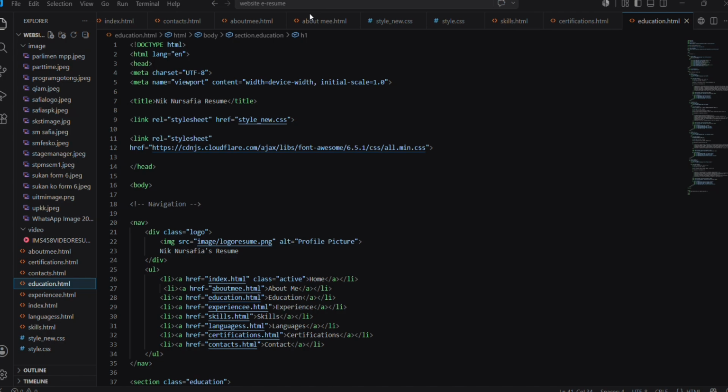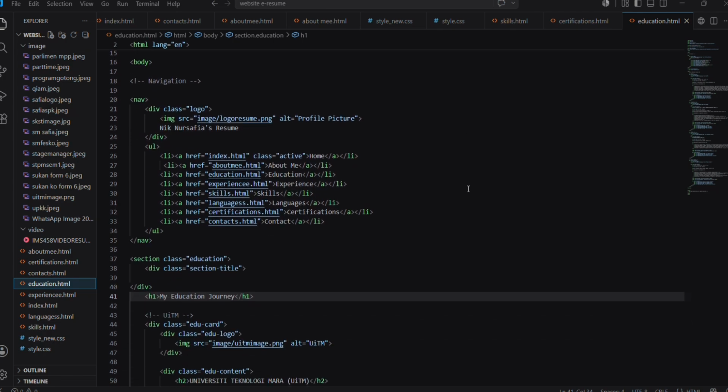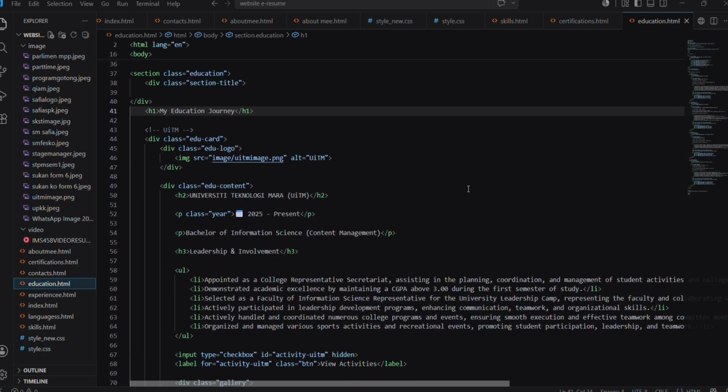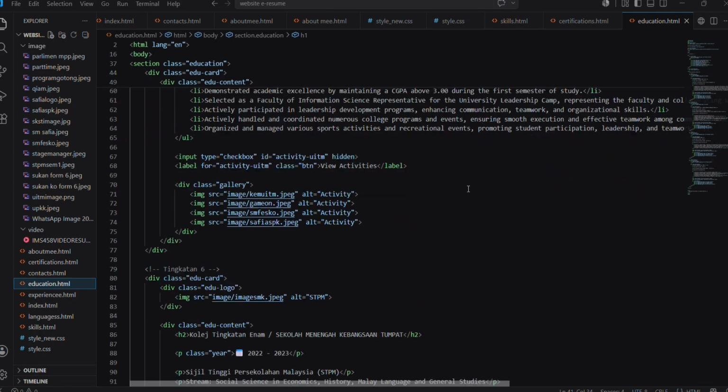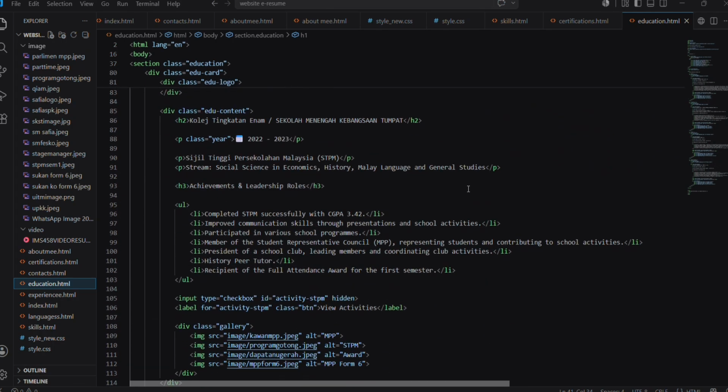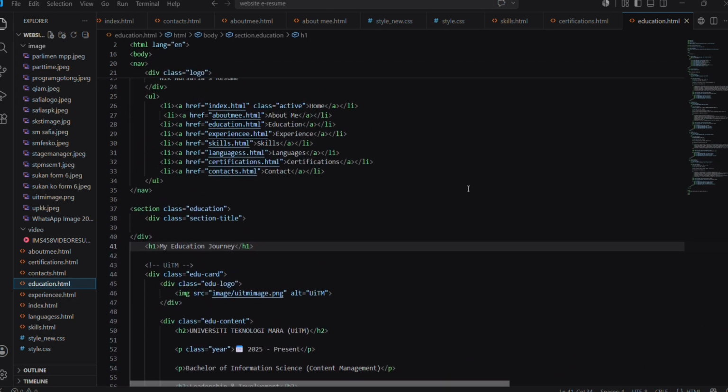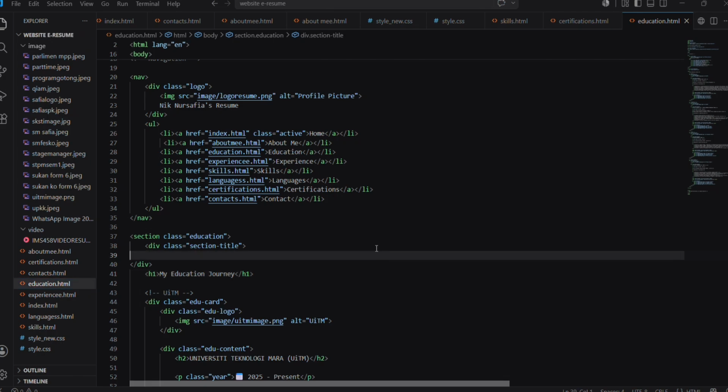At the top of the page, I use the h1 tag for the main title, Education Background. This clearly tells visitors that this page is about my academic journey. For each educational level, I created an education card using a div with the class edu card. Each card contains the school logo, school name, study year, qualification, achievements, and leadership involvement.